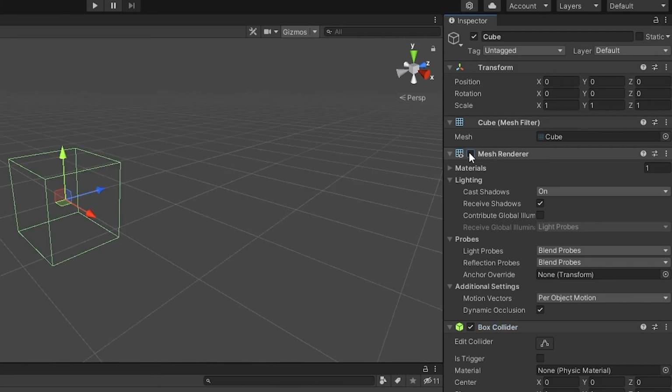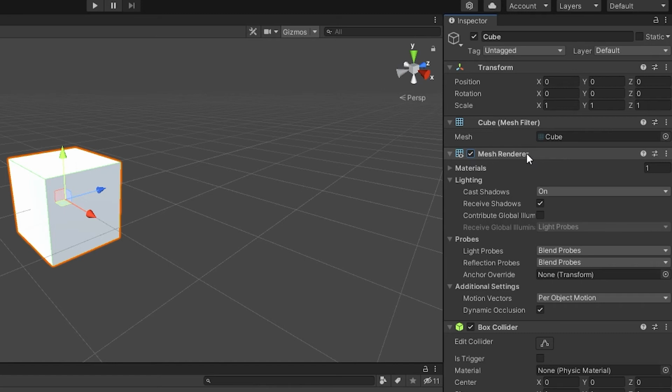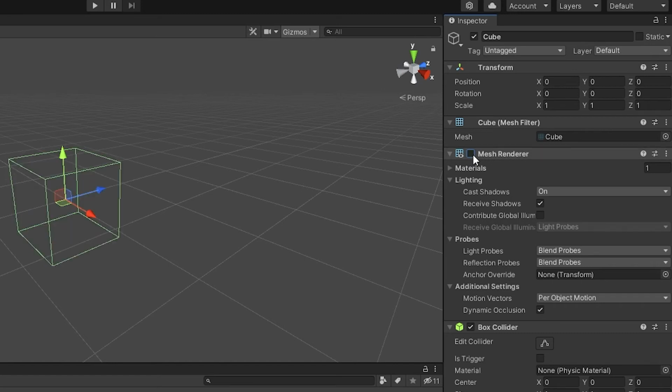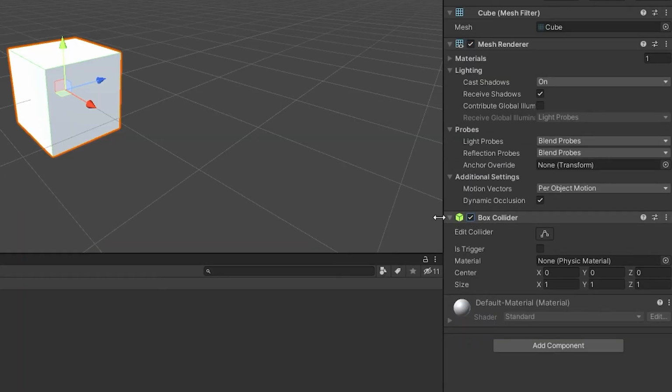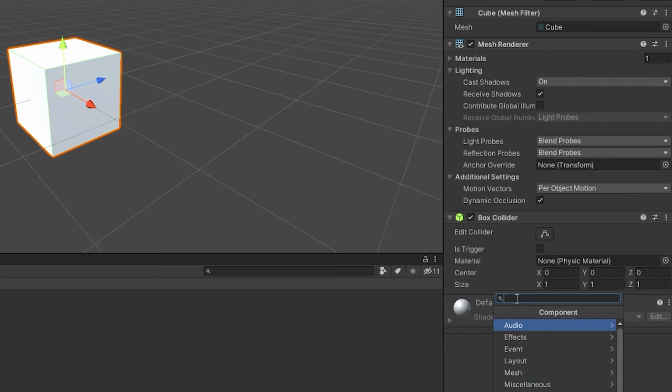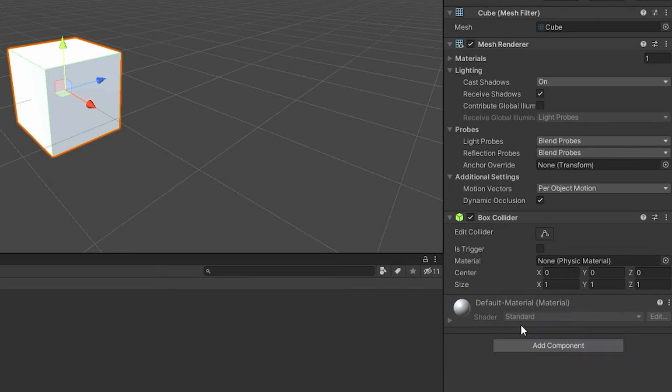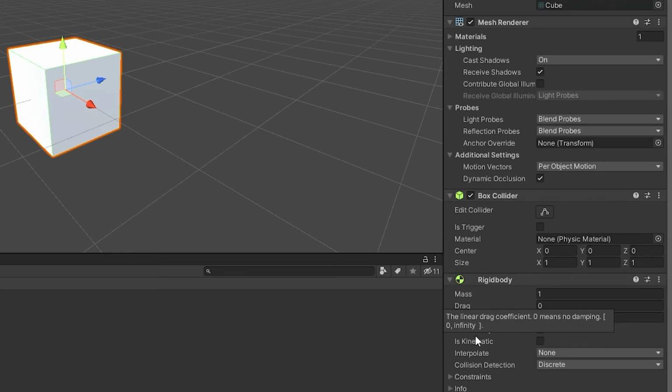Then we have the mesh renderer in the scene, which is responsible for drawing the object. If we disable it, we can't see the object in the scene, but it's still in here. Box Collider allows you to collide with other objects. We can add a component by pressing this button right here. For example, let's add a rigid body component. This component is responsible for the physics of our object, like how it collides with other objects, gravity or mass.